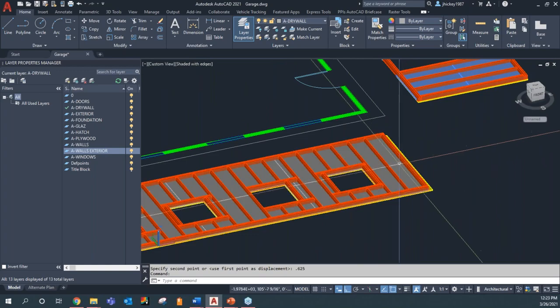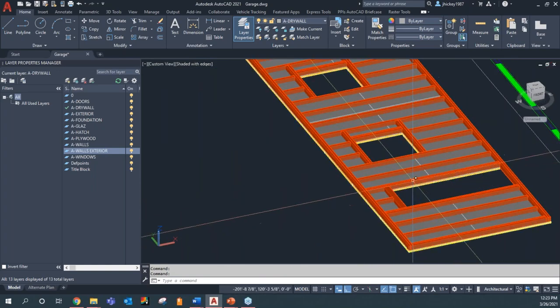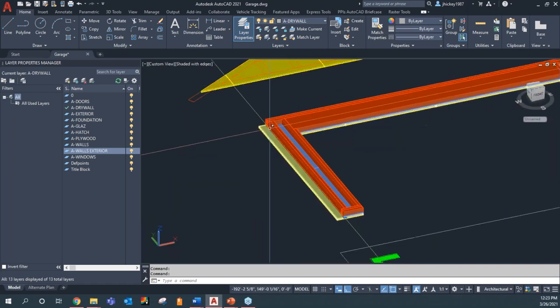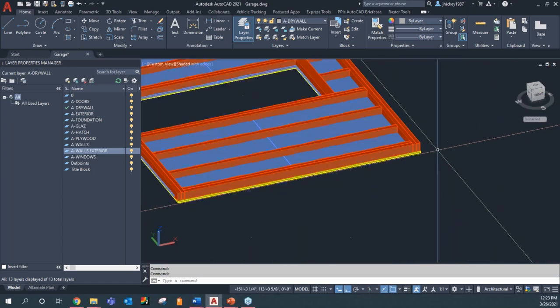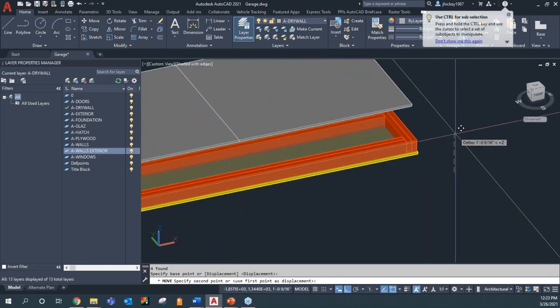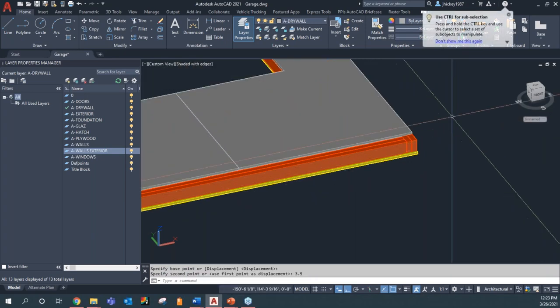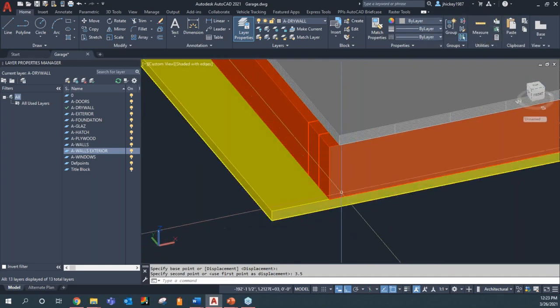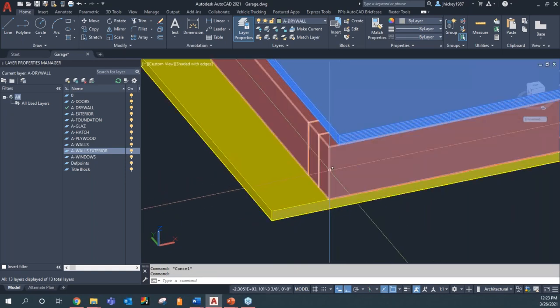Next, I'm going to grab the drywall. And since we want this on the top face of the wood, I'm going to go ahead and move this up the thickness of the wood. So it's going to move up 3.5 inches. Now, when you take a closer look, you can tell how everything's stacked correctly. You got the decking right here, you got the wood sitting on top, and you got the drywall sitting on top there.